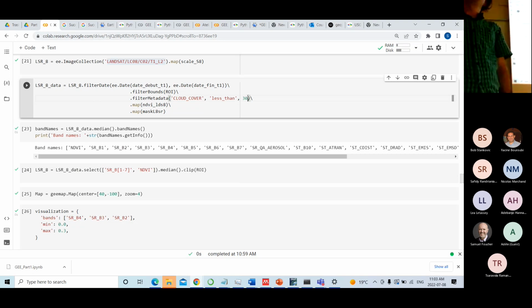Maybe one image has 50% cloud coverage, and your study area is located on the other side. You remove some images. So you have to visualize. You have to see where your study area is, and after that check the cloud cover. But we can apply the filter date. So in the end, we have our map function.